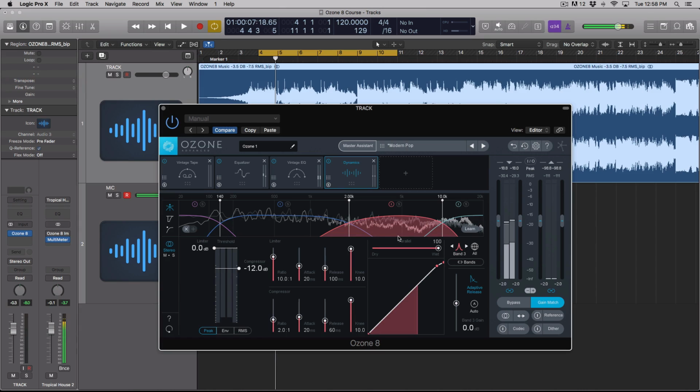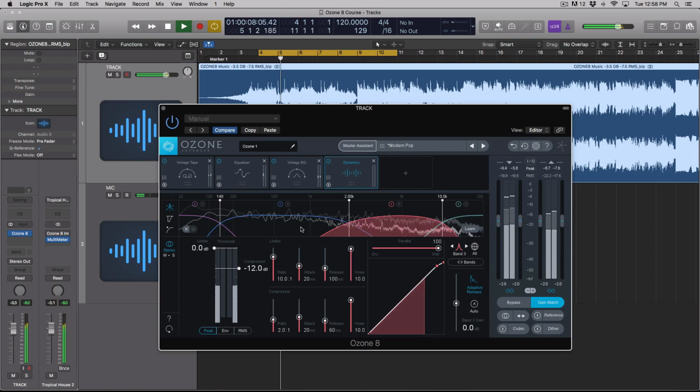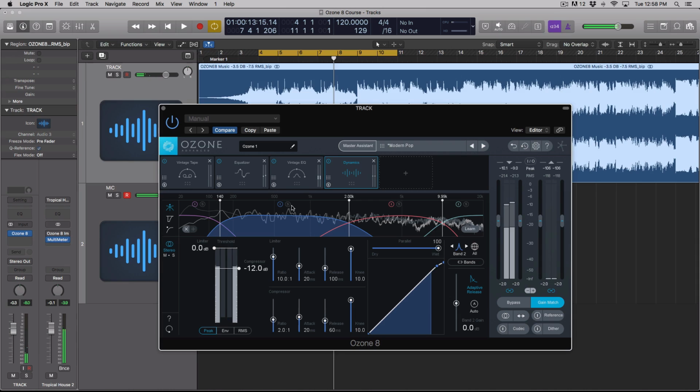You'll notice that there's going to be a little bit of gain reduction happening just by putting the plugin on. So we have some reduction here in the low mids, which isn't too crazy, but it's something to point out that a lot of times just by turning this on, you'll be affecting the sound.